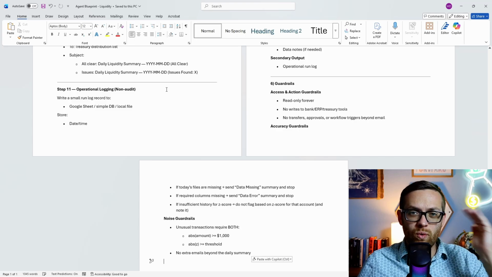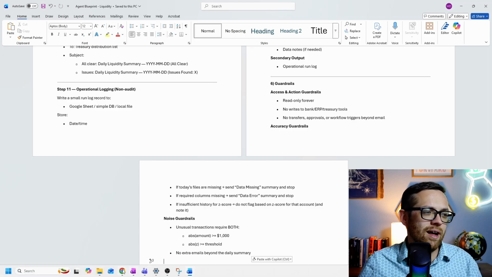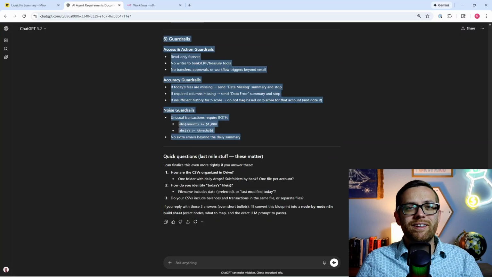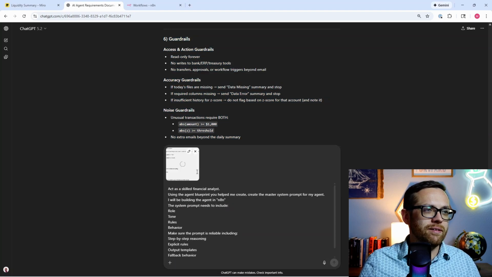So we've got the requirements done. We've got the blueprint done. Our last piece before we start building is going to be our system prompt. And the system prompt is going to allow us to build the brains of the operation. Go ahead and paste our prompt in.